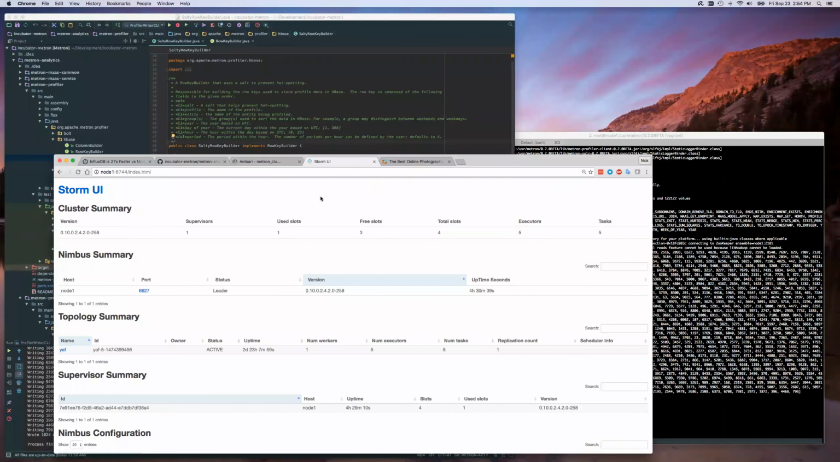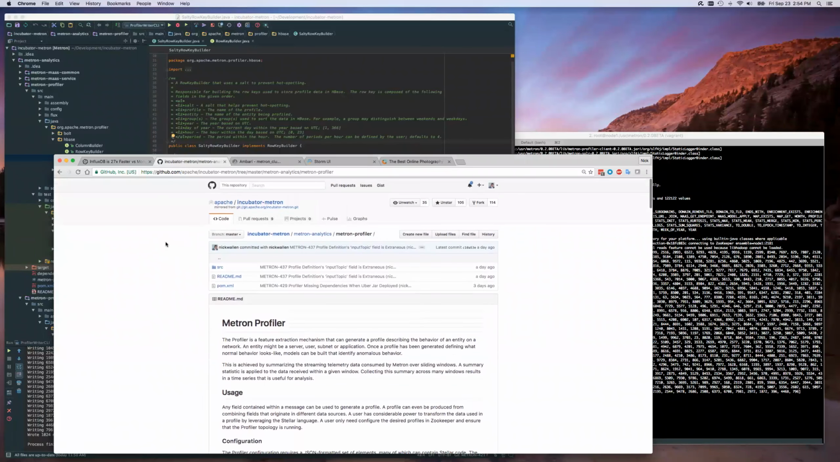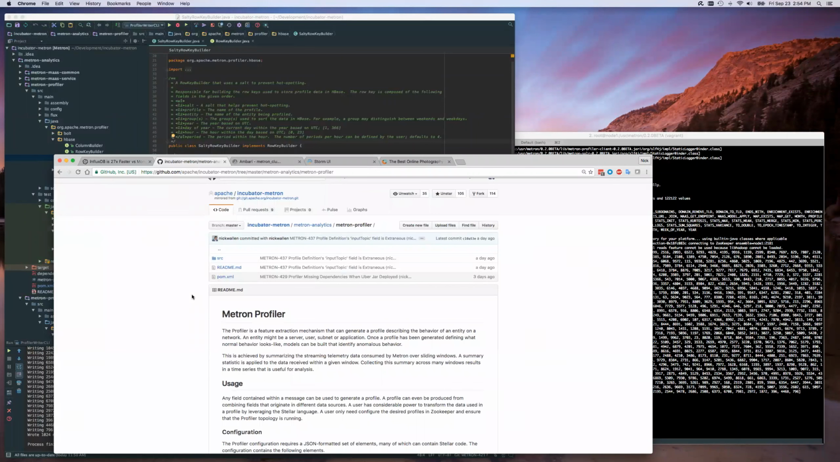Okay. So what I'm going to talk to today is the profiler. If you go under Metron Analytics, Metron Profiler, that's the core engine that does this. The profiler itself is a feature extraction mechanism. Think about Metron. We've got lots and lots of data streaming constantly. How do we take that data and get it in a form that we can actually start to use and build some statistical models, do some machine learning? How do we get some concrete data that we can start working with? That really is what the profiler was meant to solve.